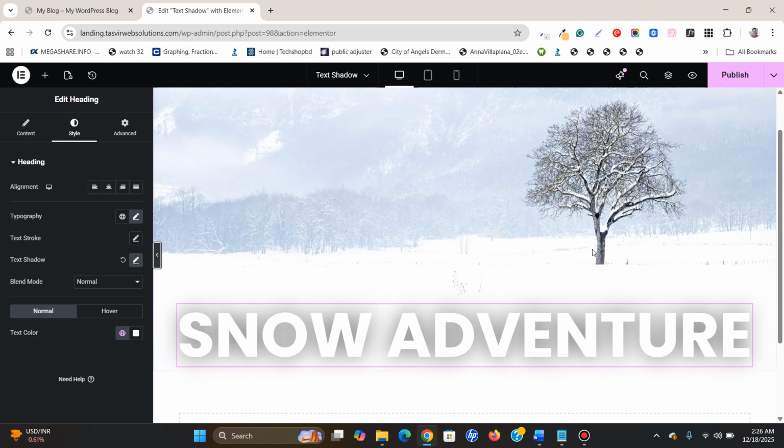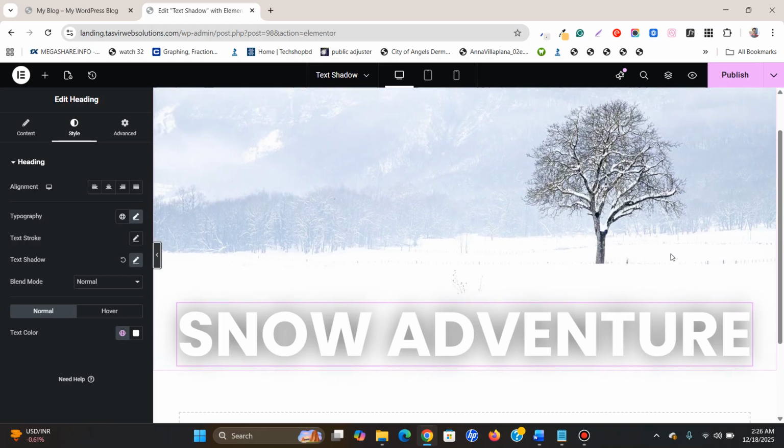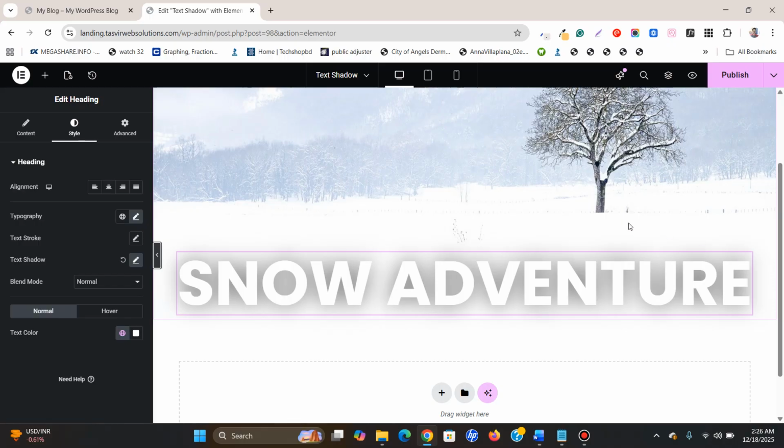In this Elementor WordPress tutorial video, I'm going to show how to use text shadow in Elementor. You see this shadow effect over here, the words "Snow Adventure," and there is a slight shadow behind this text. This white text is on a white background, and only the shadow is making this text visible.